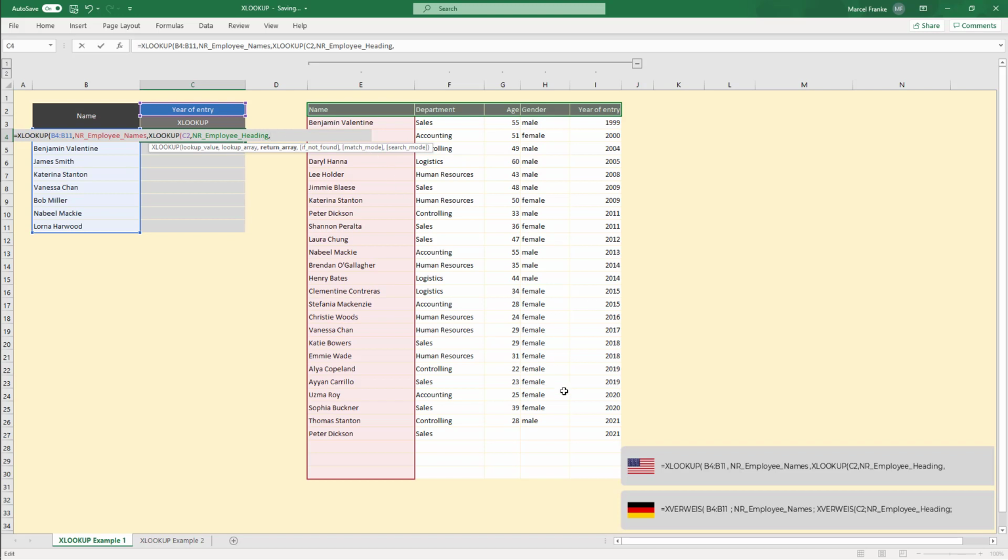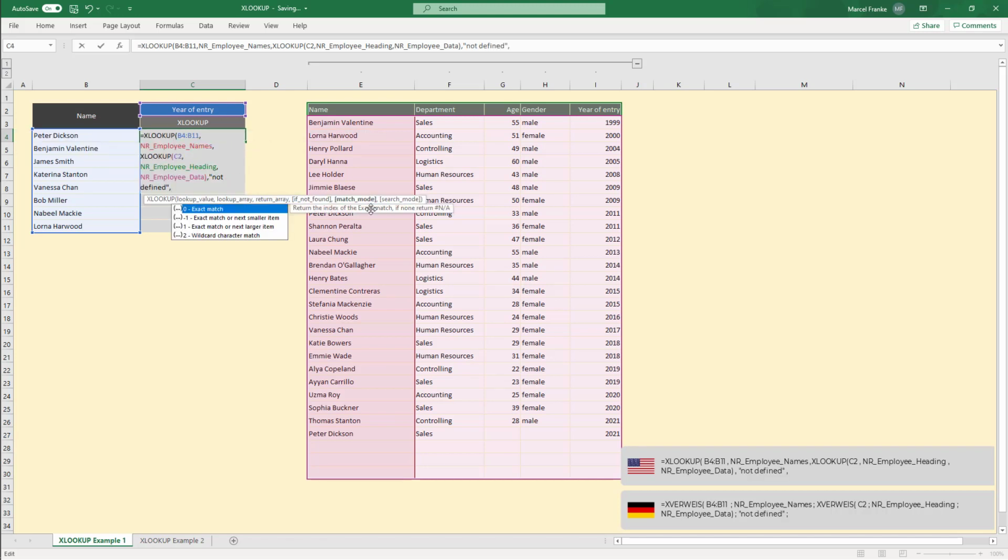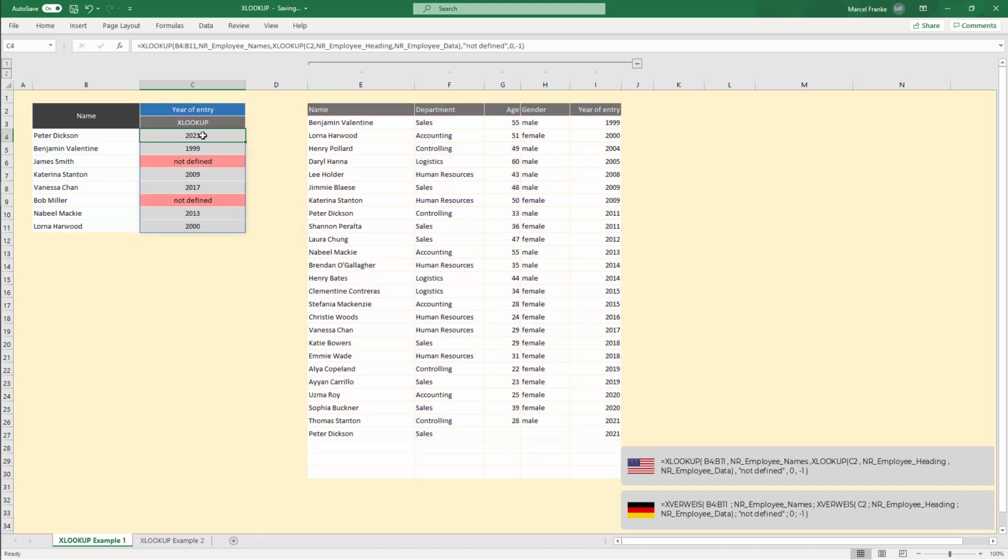and the return array is our complete range. So we also defined that and called it something like data. Double click, and now you see it's all been selected. Let's close that. The return array is defined, and now we can go for if not found. We wanted to give back not defined. And then we have the match mode, which is an exact match, so we can keep that empty or define a 0. And then we wanted to search from bottom to top, so we will define the -1. Let's close that, press enter, and you see it works pretty well.